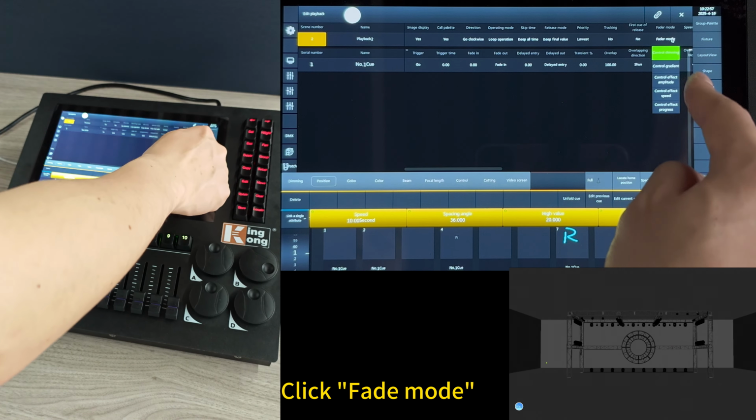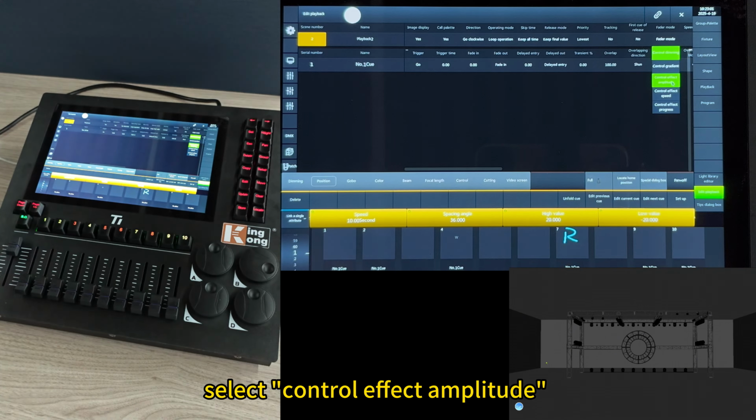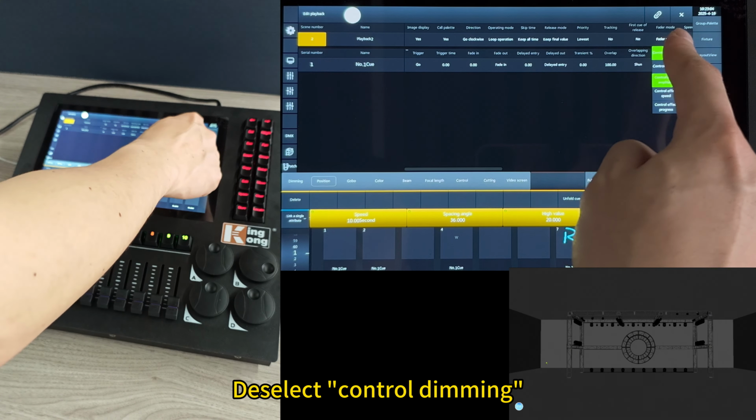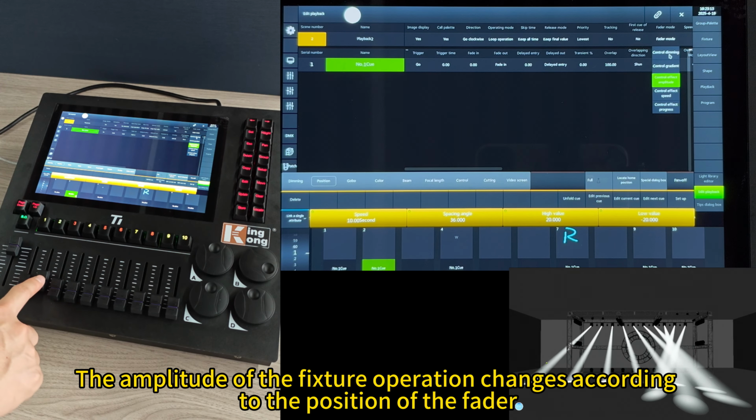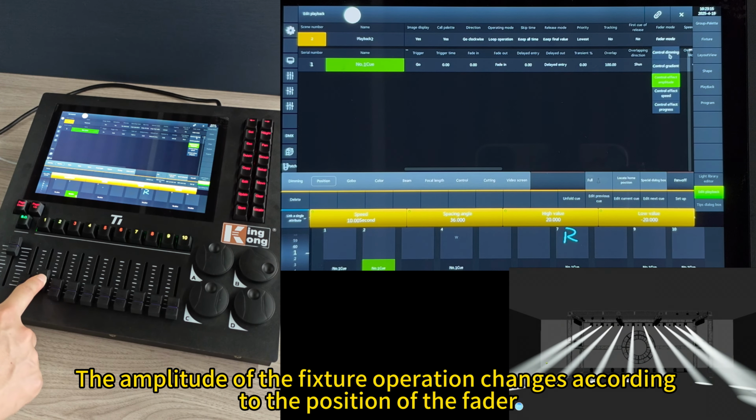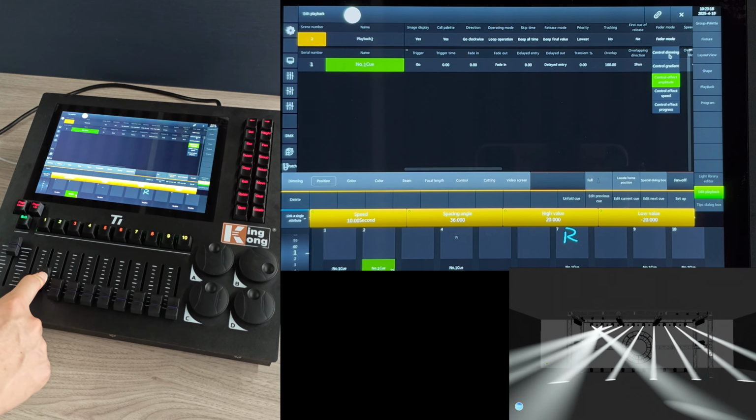Click Fade Mode. Select Control Effect Amplitude. Deselect Control Dimming. Pushing out the second fader, the amplitude of the fixture operation changes according to the position of the fader.